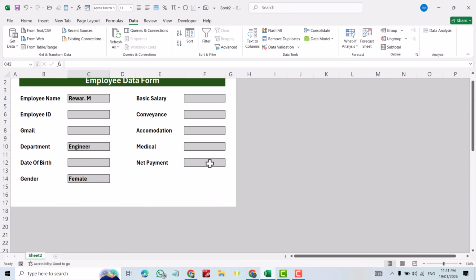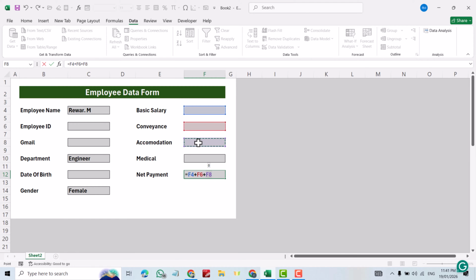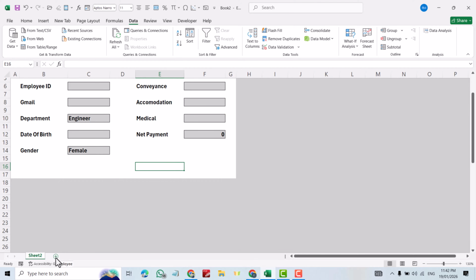I want to add a formula for net payment. Net payment equal to this one plus this one plus this one minus this one. It is up to you according to your salary. Just enter. Great.